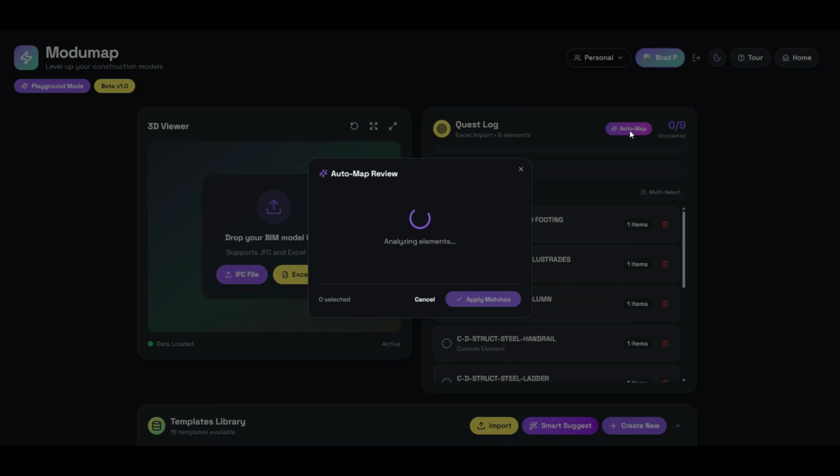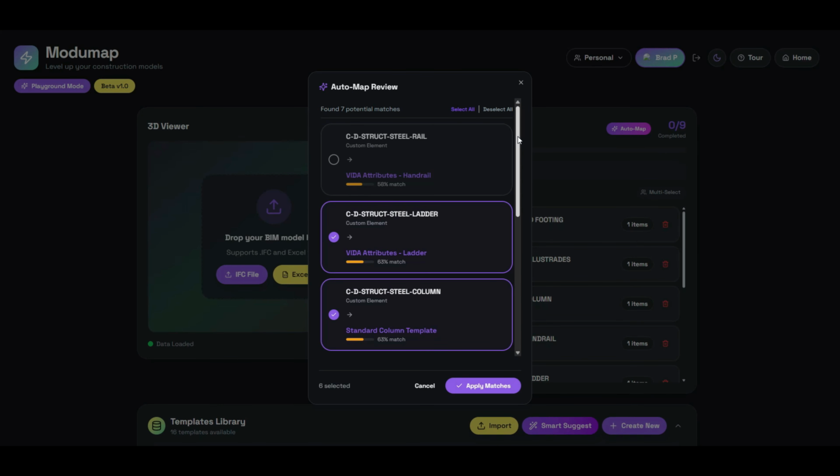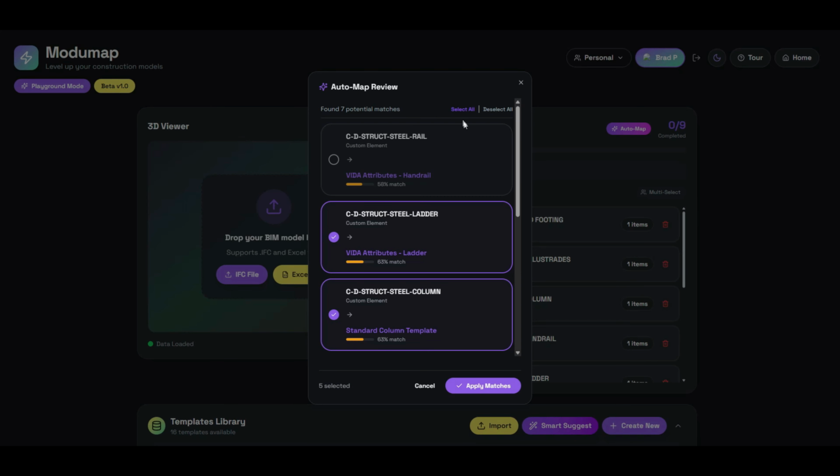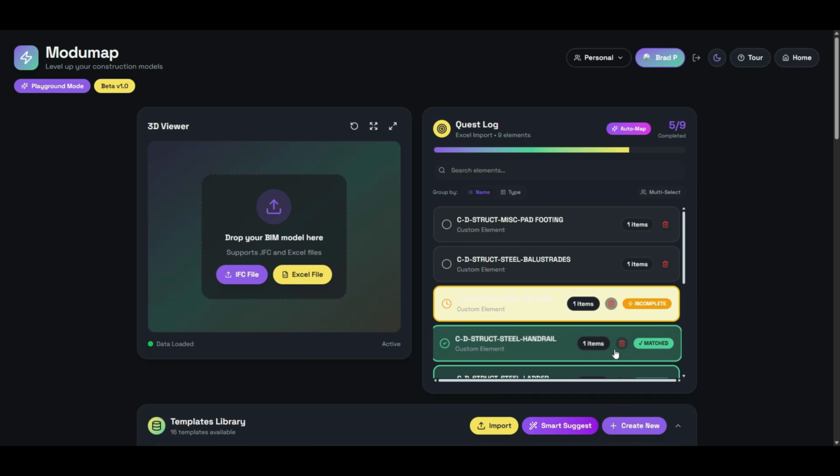Okay, let's start by testing out the Automap feature I mentioned earlier. It will provide us with mapping suggestions that we can simply choose to accept or reject. Notice that one of our element mappings is flagged as incomplete. Let's open it to investigate.